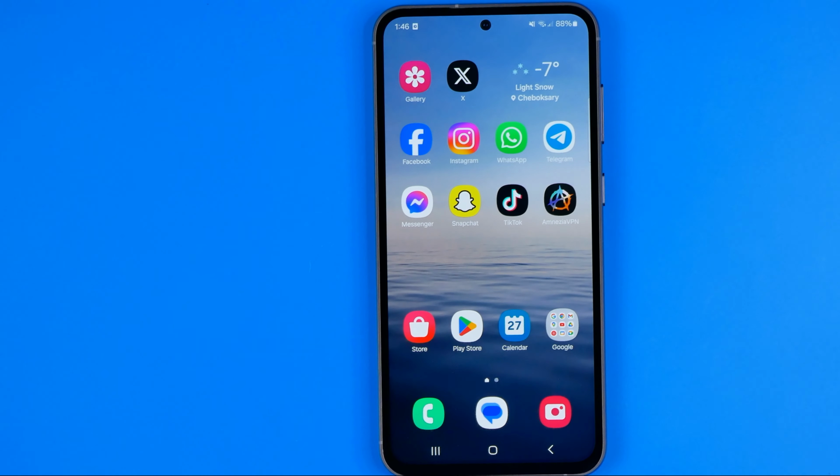In this video, I'm going to show you how you can easily copy and paste text on an Android smartphone. Be sure to watch the video to the very end so you don't make any mistakes.